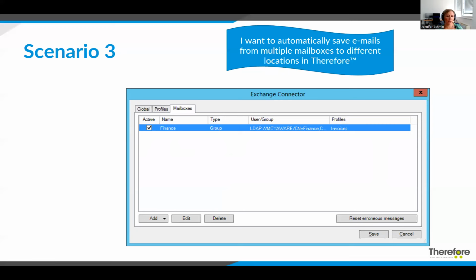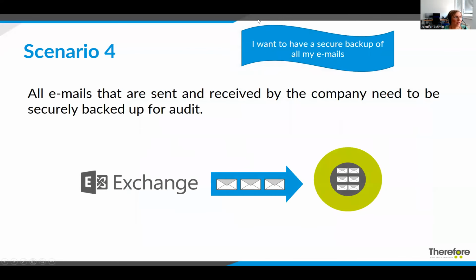And again, after you set this all up, the connector will run in the background and take care of everything automatically with no user intervention required at all. So that is scenario 3. Scenario 4 is the journaling scenario. We're using, again, the Microsoft Exchange connector. And in this scenario, all emails that are sent and received by the company need to be securely backed up for audit.